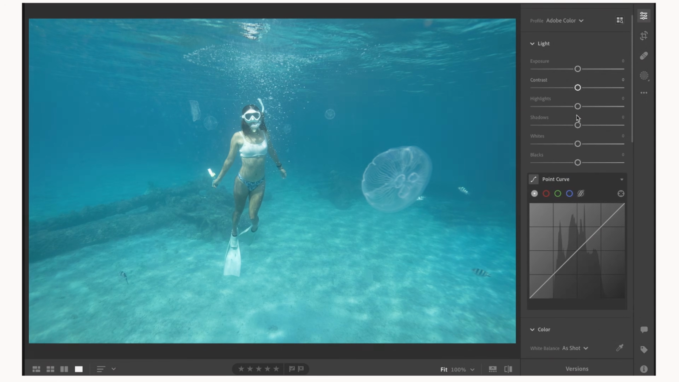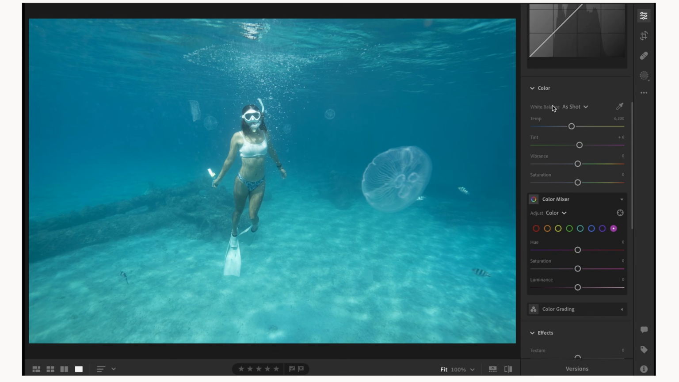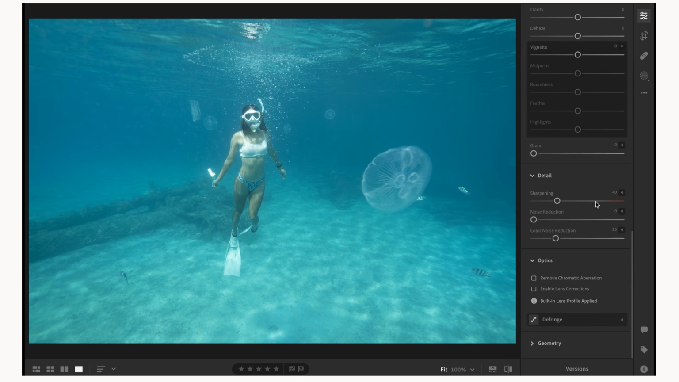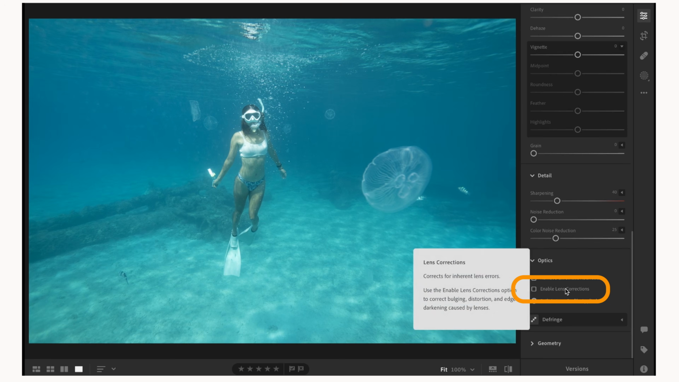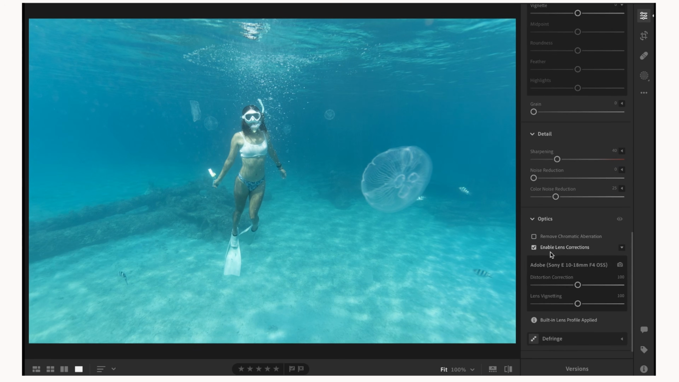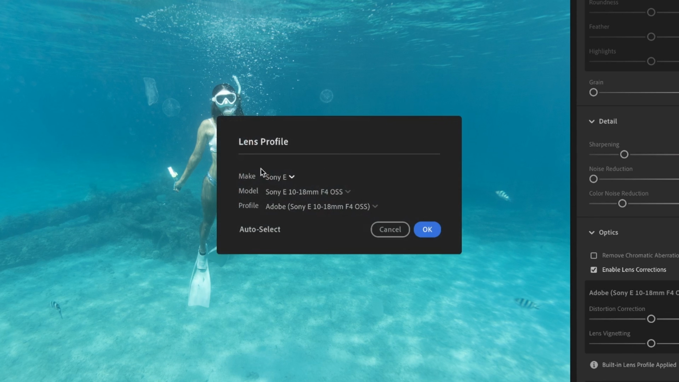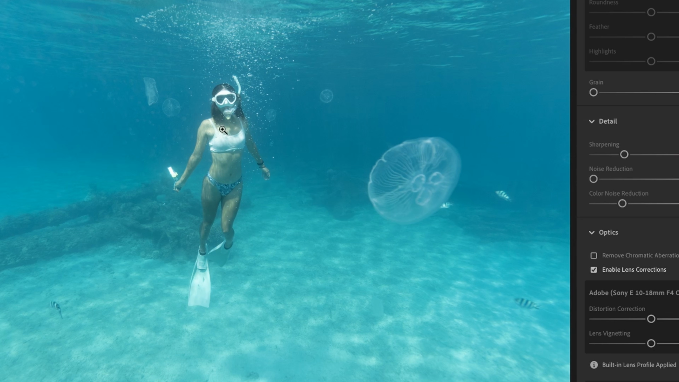To start off with, we're going to scroll all the way to the bottom of the right hand bar and we are going to click on enable lens correction. And your Lightroom should automatically select the lens for you, but if it doesn't, you can search for your lens here and do a correct lens correction.